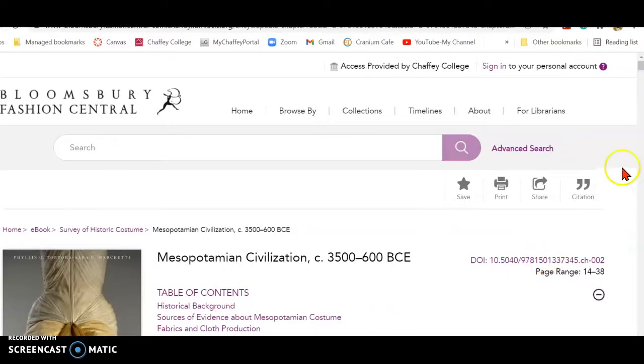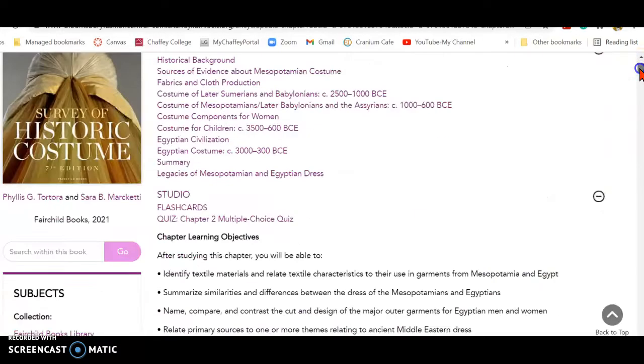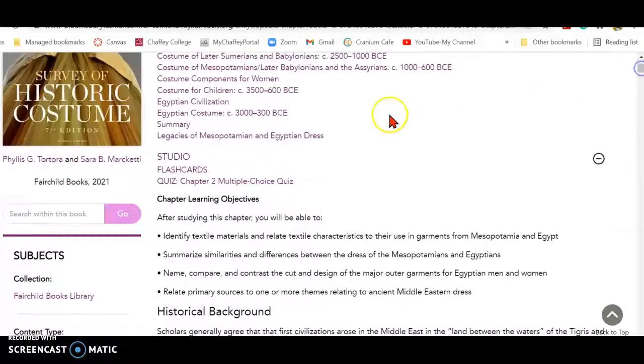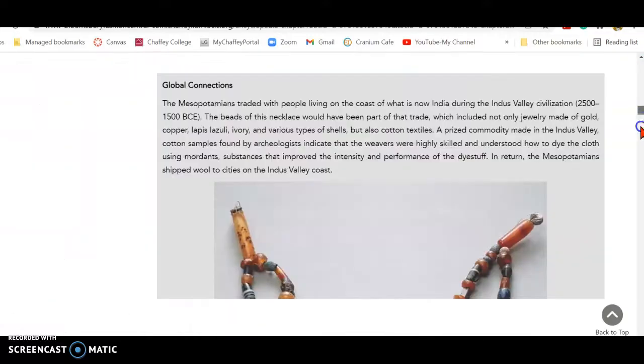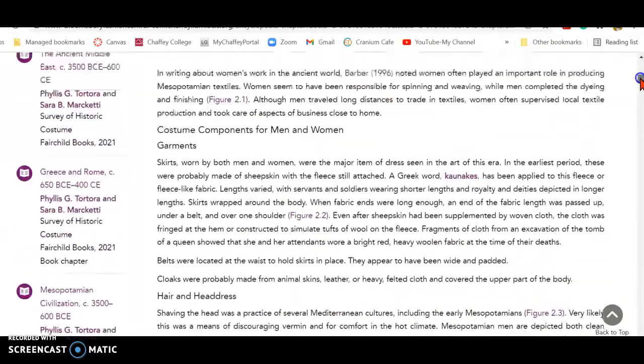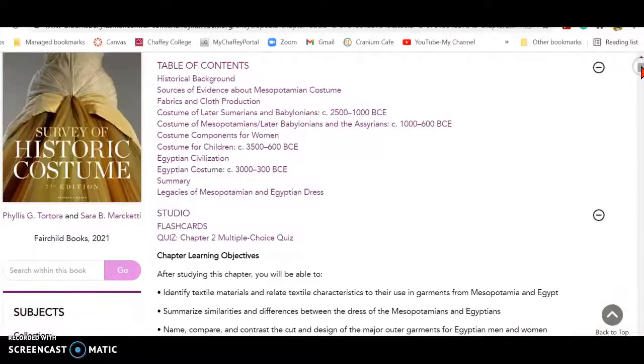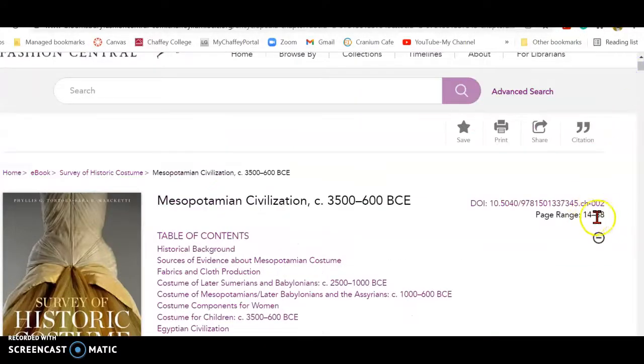It gives you the table of contents, historic background. So again, just scroll down and read everything. Now, this is one of the chapters that there's some flashcards for and a quiz at the end. The quiz is not required. You do not have to do the quiz to complete this assignment. The quiz is helpful for you to make sure you have a grasp of the material, but it's not required. And again, sorry, I'm scrolling really fast. I'm probably giving you a headache. This is pages 14 through 38.